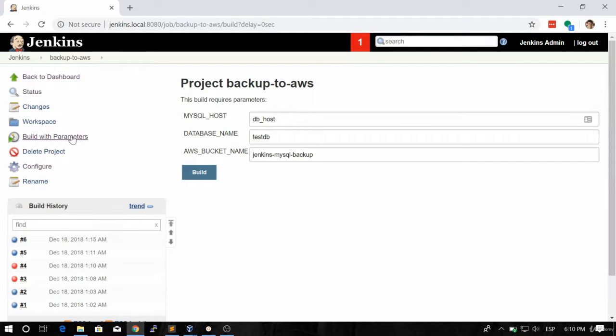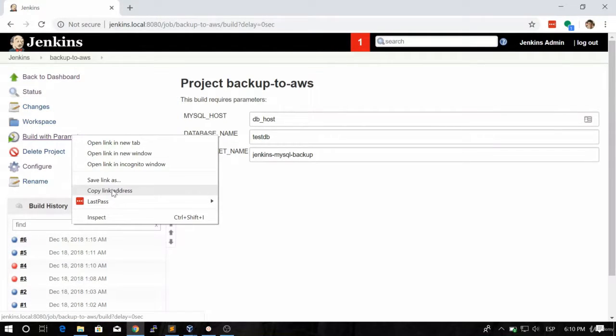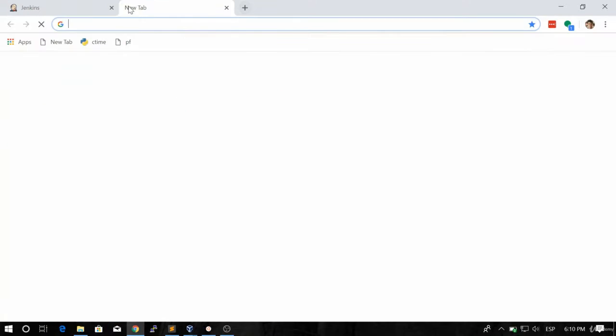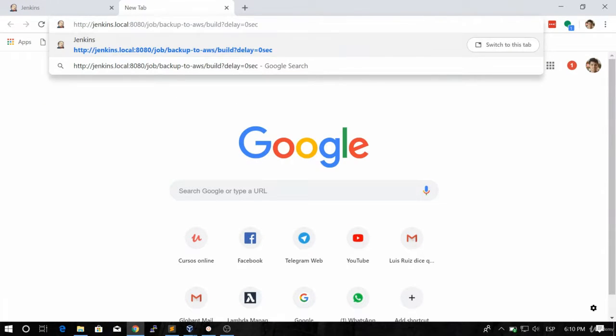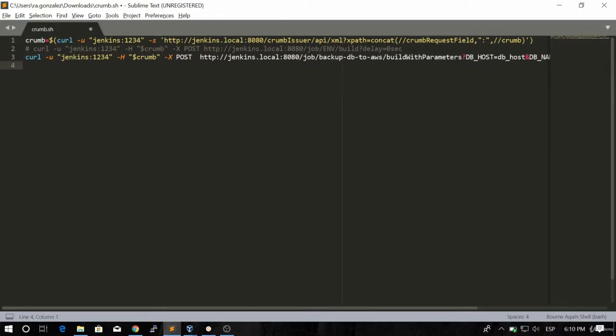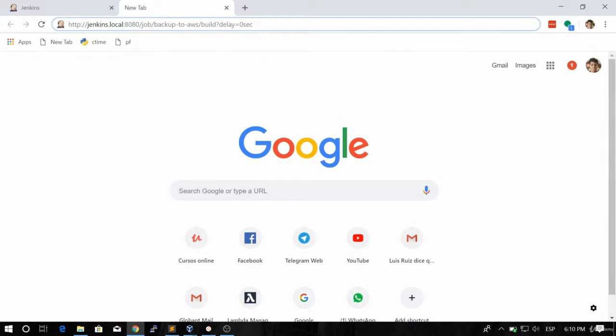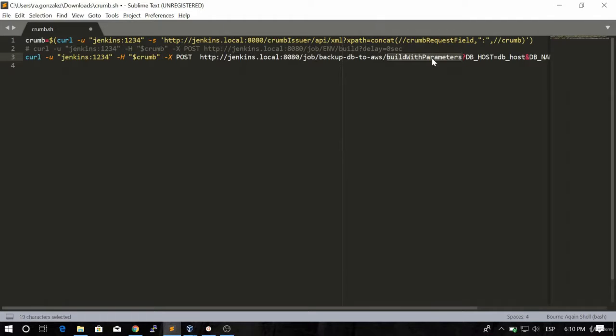If you go here and you right click on copy link address and you paste that in here, you're going to see the same thing that you saw before. But in order to pass parameters, you need to do a build with parameters. You need to pass this expression instead of passing a build, because you are going to pass parameters.